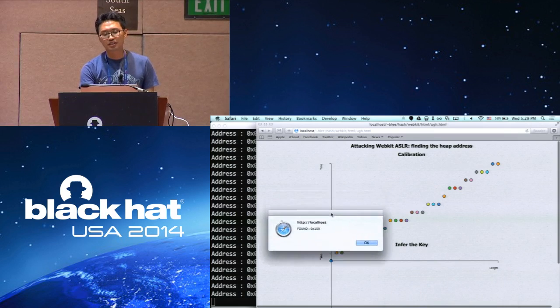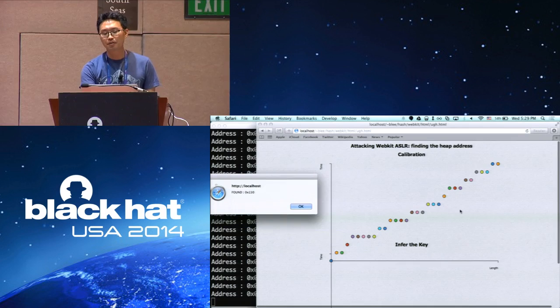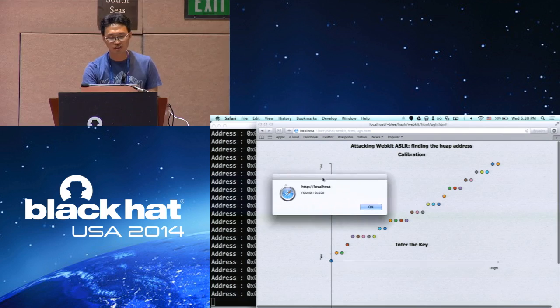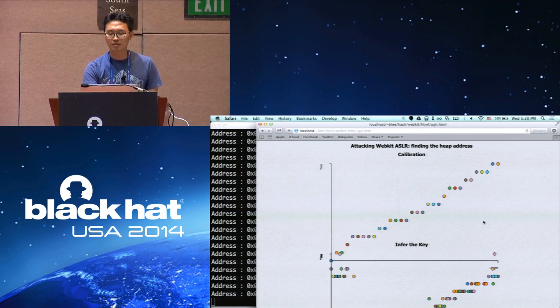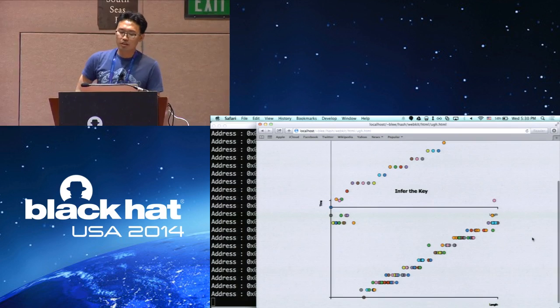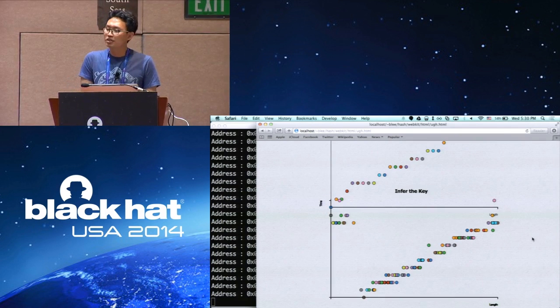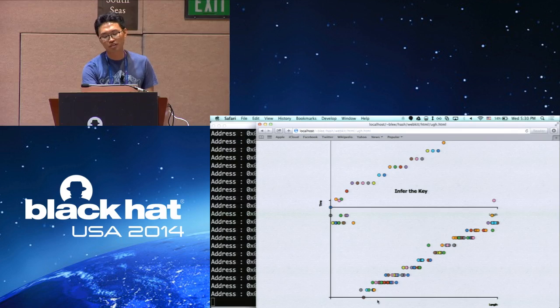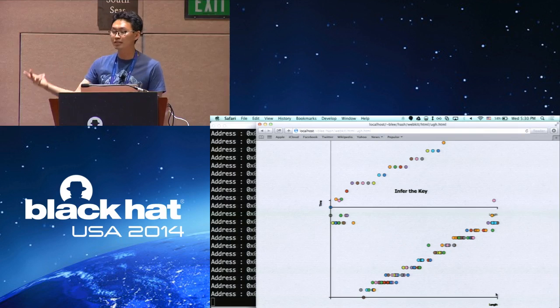So if we succeed in this calibration, we finally try to infer the key. This shows how this attack succeeds. In these cases, please forget about this legend, but the x-axis is actually the bucket index, starting from 0 to bucket index 2 to the 12. In this case, it is 12-bit.